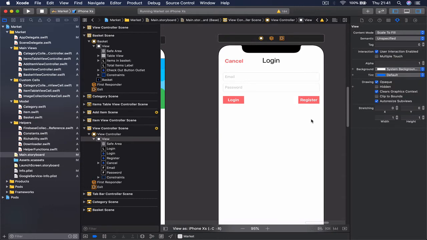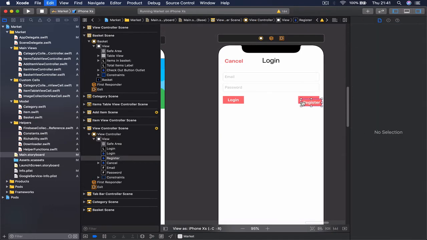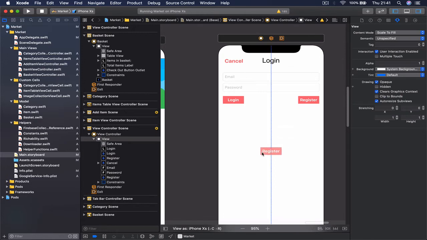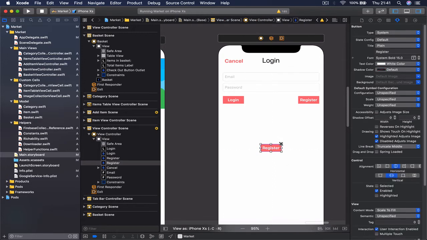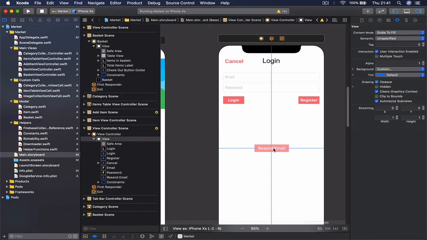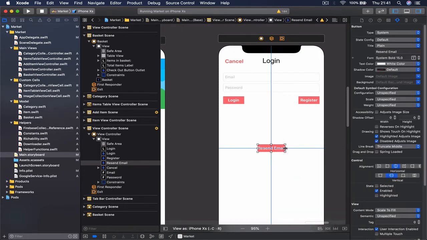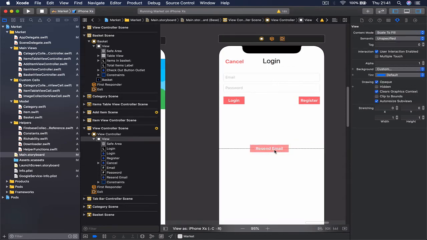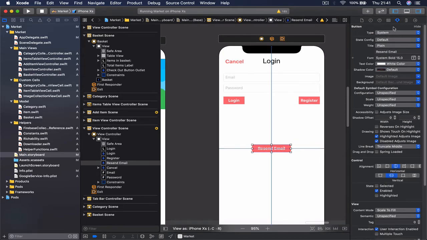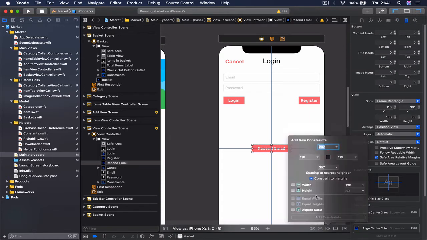Okay, and we will need one more button here. Let me just copy and paste this one. I'm going to put this exactly in the middle of my view, and this is going to be resend email, and let's make this bigger. I'm going to use my constraint here to center horizontally and vertically, and also I want to make it a little bit bigger and set the size of our width. Let's put 140 here.